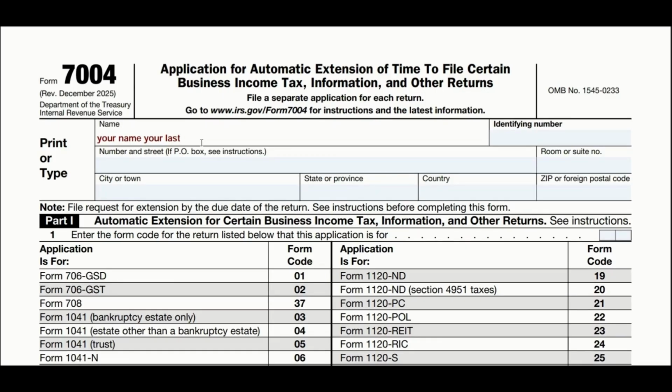But there are some rules. If you change your name, you can't add a new name. You should add your previous name. You also should add a new file so that when they approve and accept your name, you can use your new name. Also you should add your identifying number, that is your SSN or TIN.